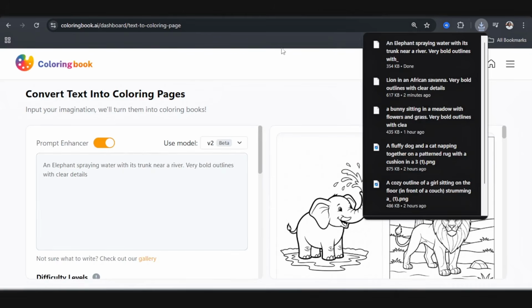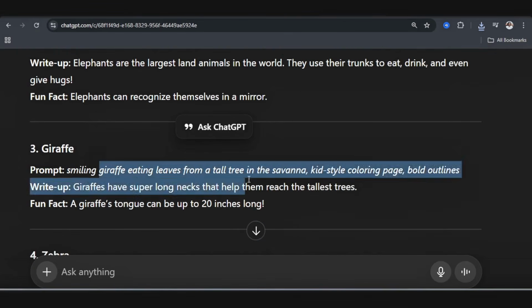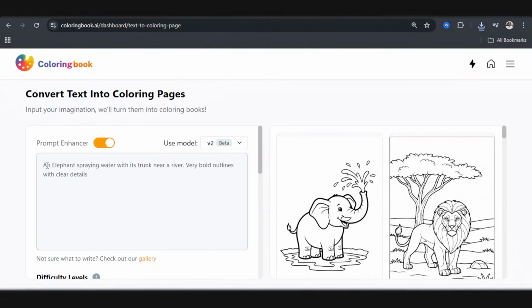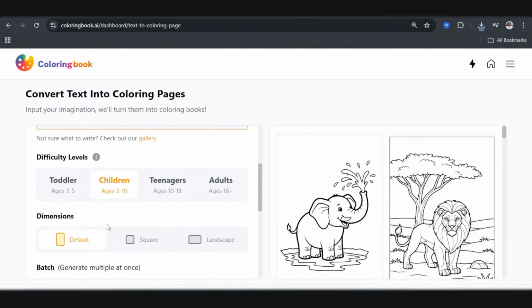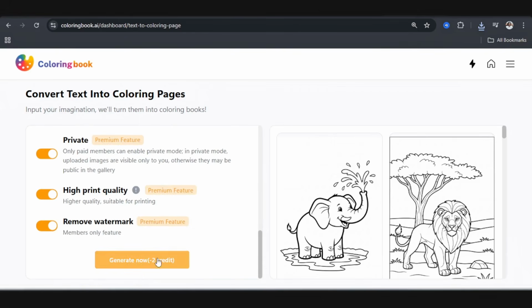Again, I'm going to go to the next one, giraffe eating leaves from a tall tree in the savannah. I'm going to go back to the AI tool and paste it. Again, I'm leaving the very bold outlines with clear details. I'm going to leave the difficulty level as children and the dimension as default, and I can still make the batch 2 just so that I have more options. And I'm going to go ahead and generate.